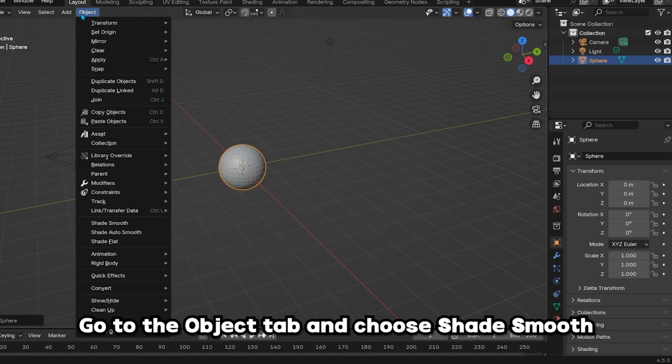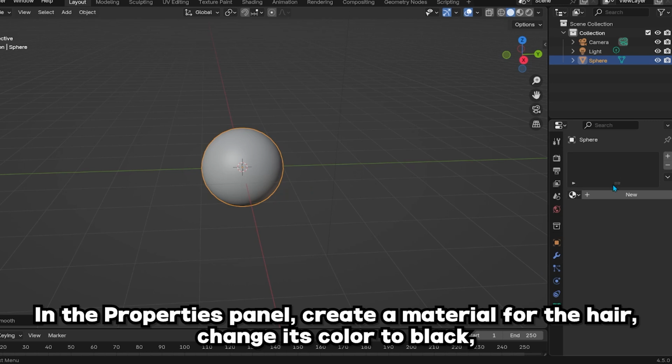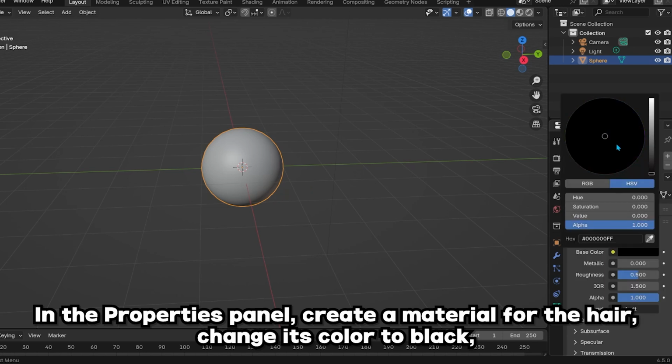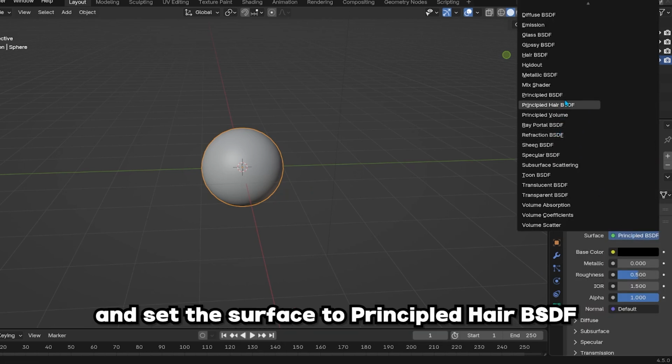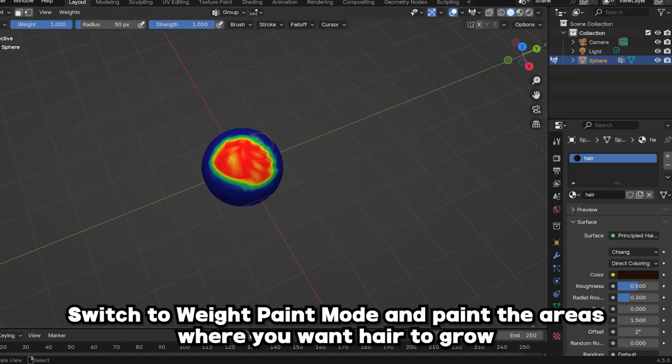Go to the Object tab and choose Shade Smooth. In the Properties panel, create a material for the hair, change its color to black, and set the surface to Principled Hair BSDF. Switch to Weight Paint mode and paint the areas where you want hair to grow.